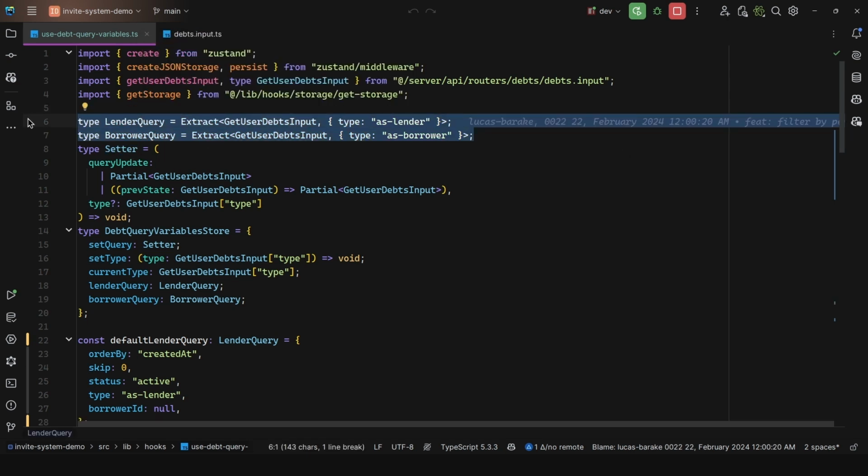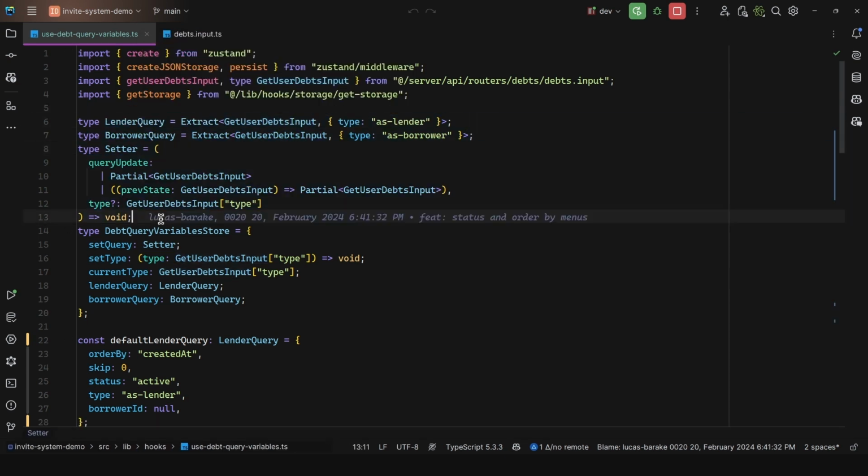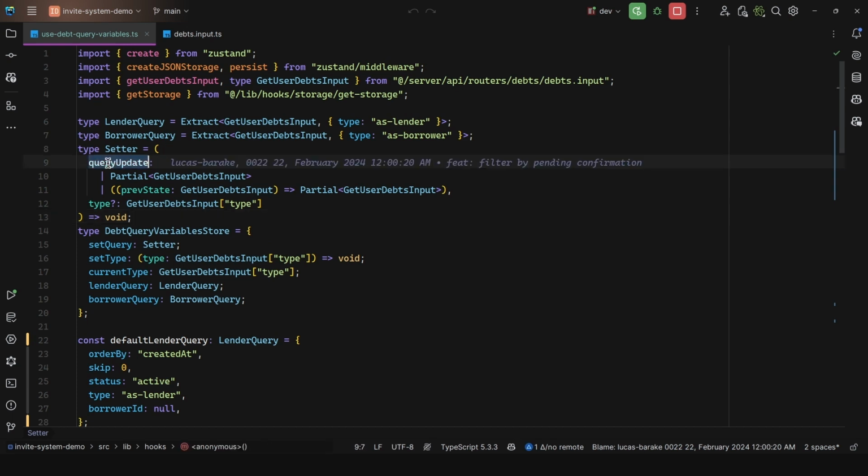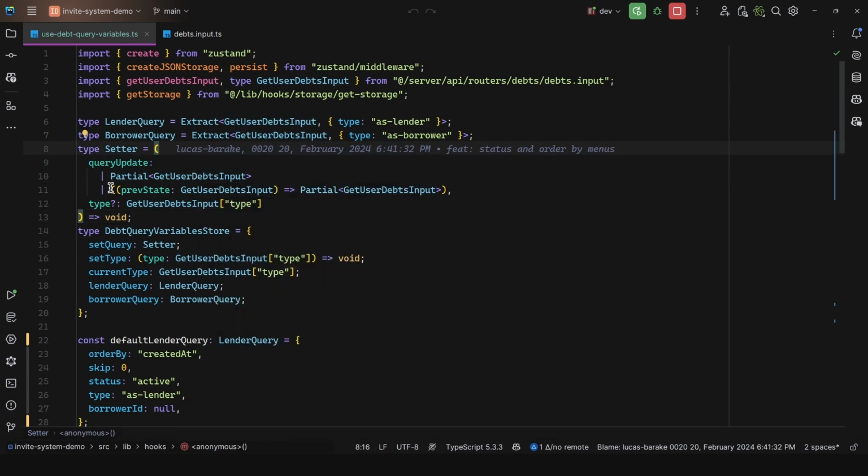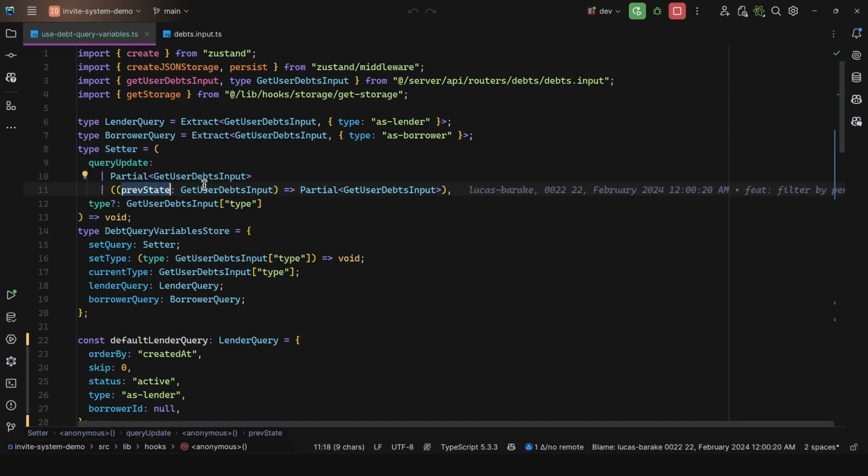So we get these two, then I define the setter. So this is so that I can update the state. This mimics setState from useState. So we take in the query update, and this will be a partial of the input, or a function, so a callback function that passes in the previous state, and we can return a partial of the getUser's input. So this is pretty much exactly the same as the setter function of a useState call.